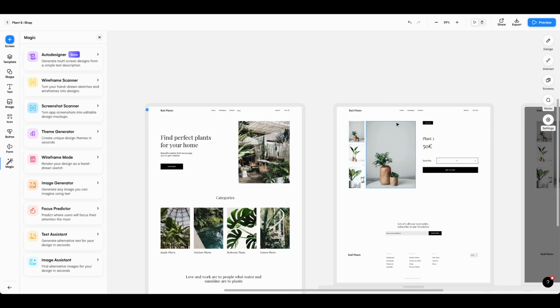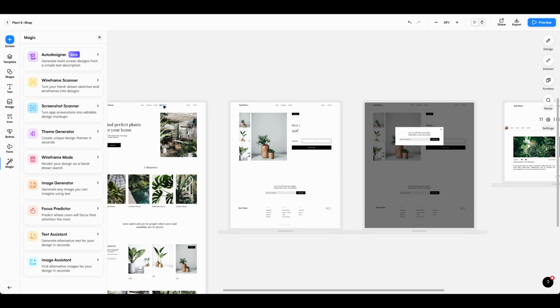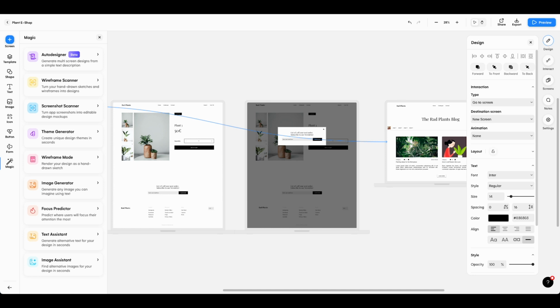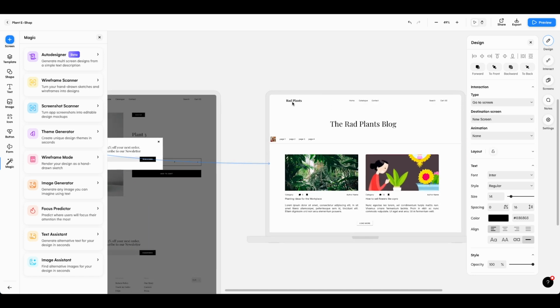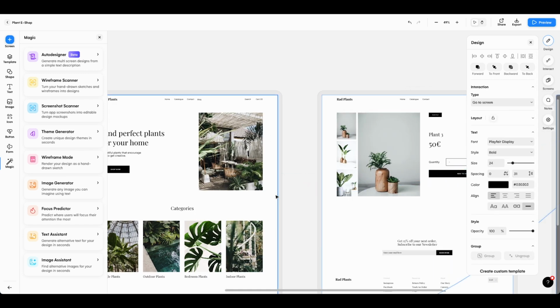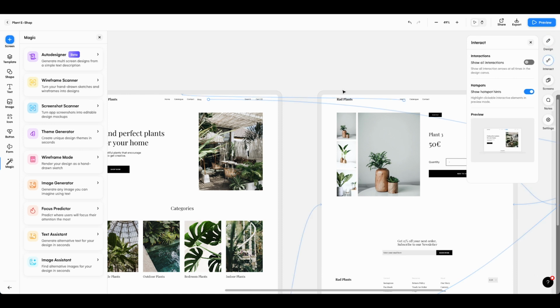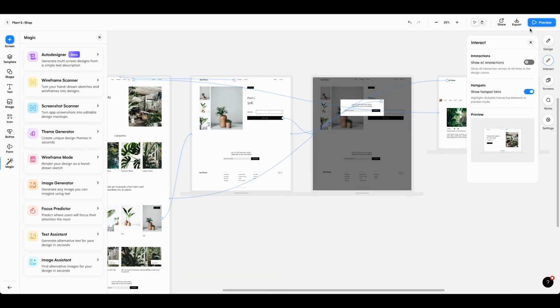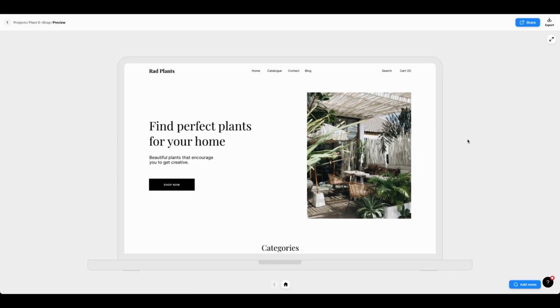Now let's add an interaction from the homepage to the new blog page. And why not add in a return interaction using the brand logo? We can even update the animations for these interactions in the design menu. Once we're happy with our design, we can now click on the preview button to explore the clickable prototype we've just created.